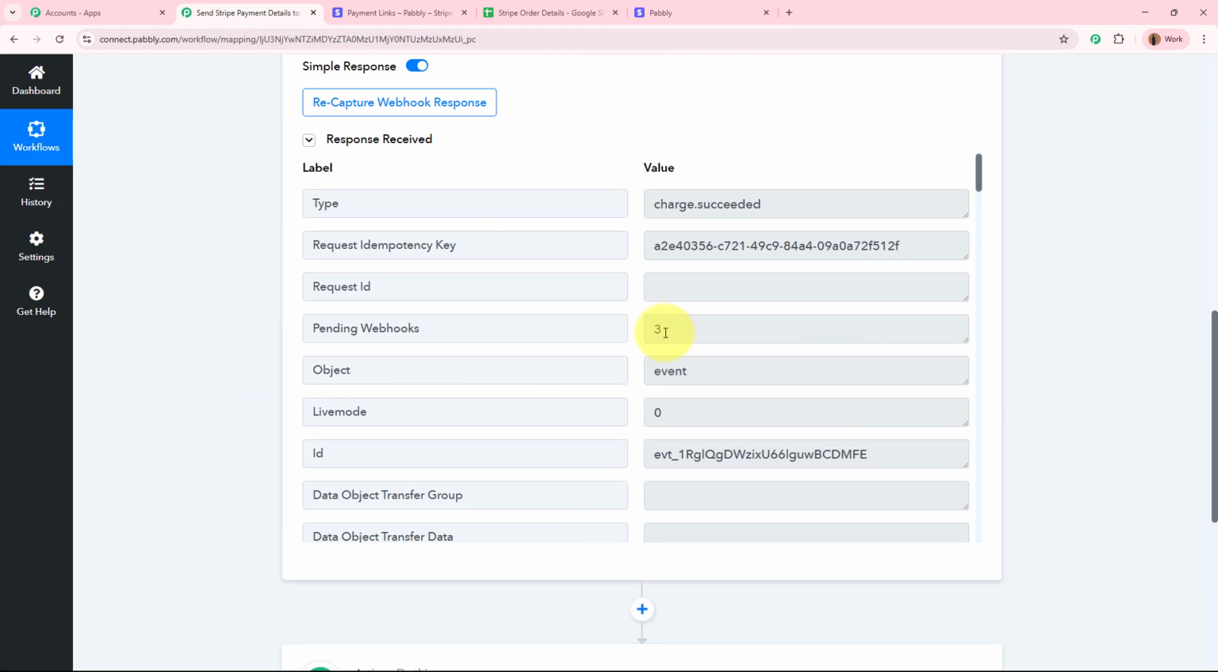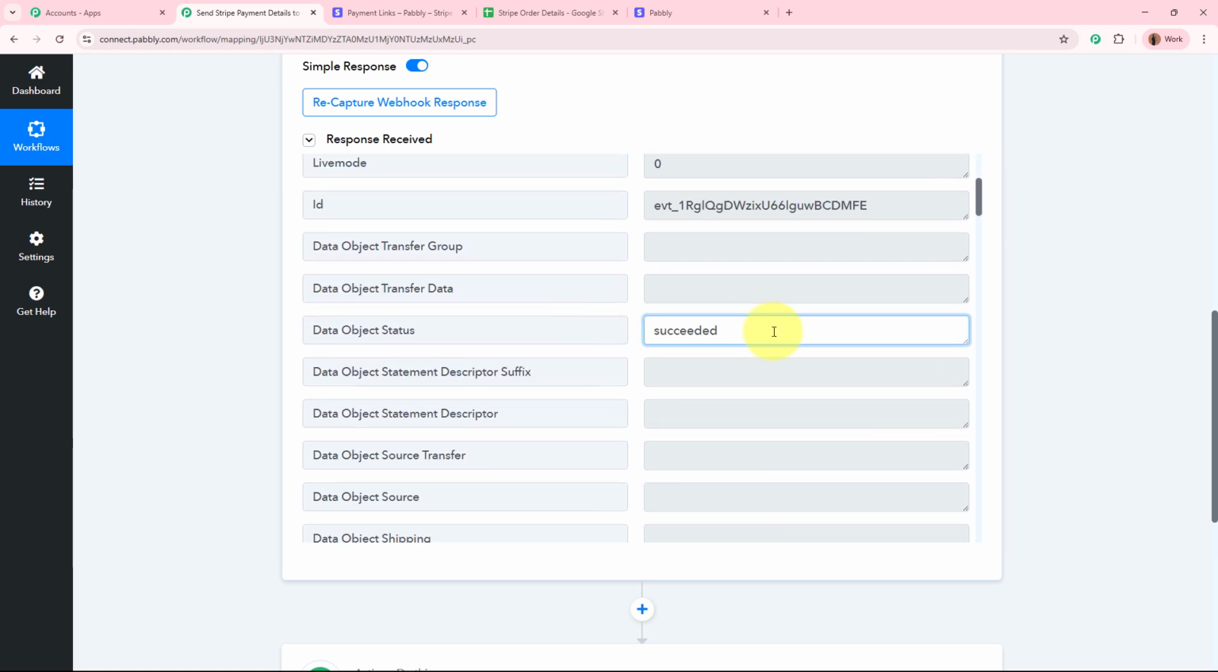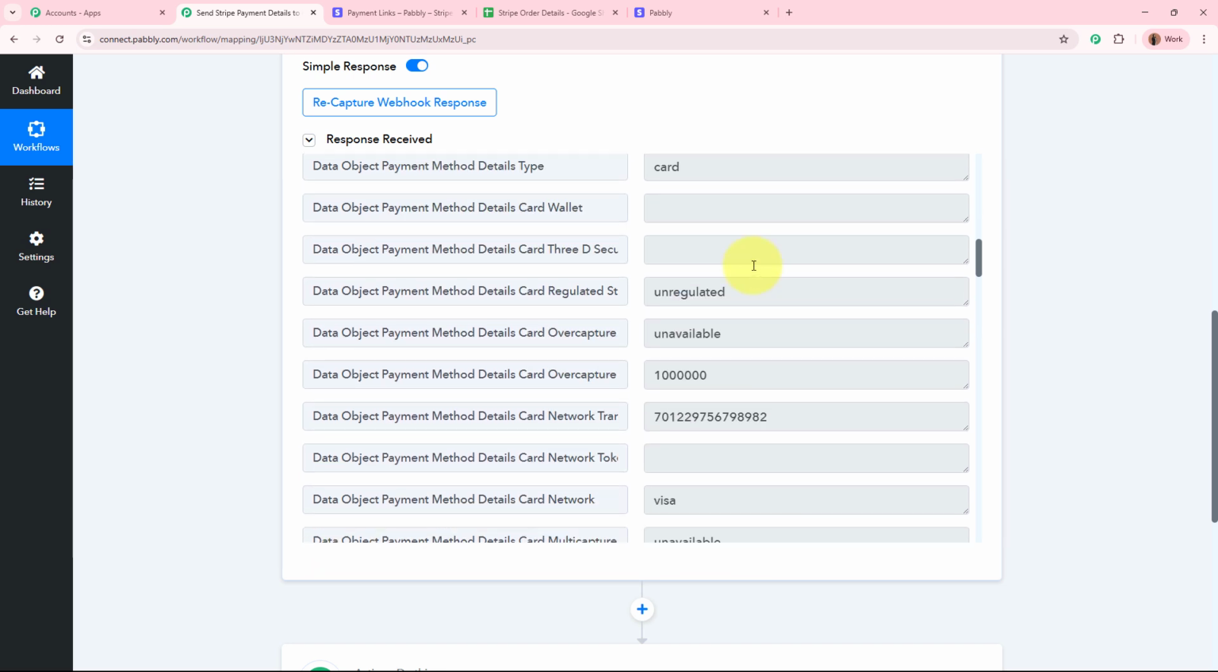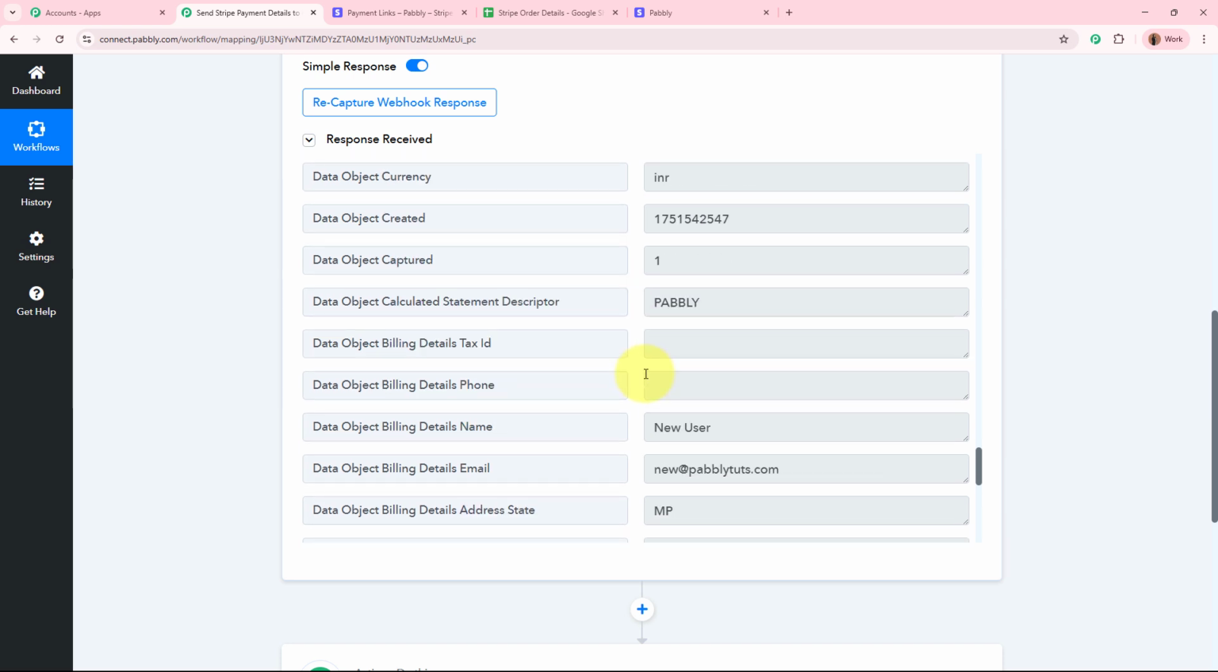And yes, you can see the response of the new payment has been captured in my trigger right here. The type is charge succeeded. You can see right over here. This is the ID. If I further scroll down, status is succeeded. If I further scroll down, method is card. Description is subscription created.